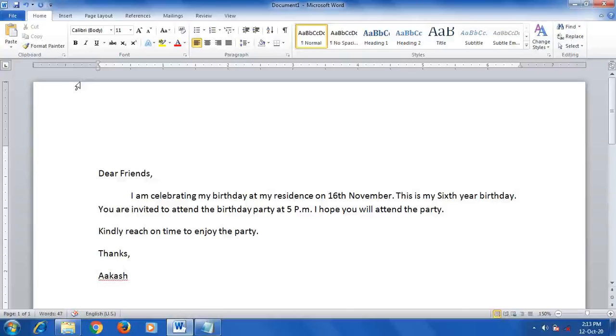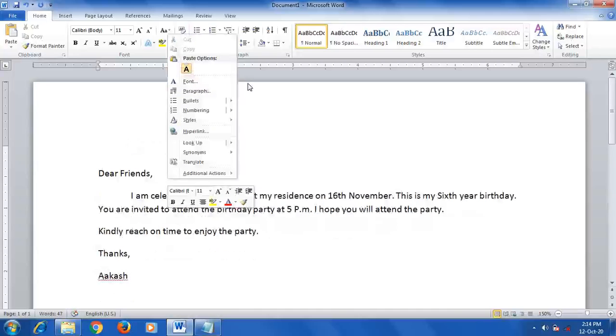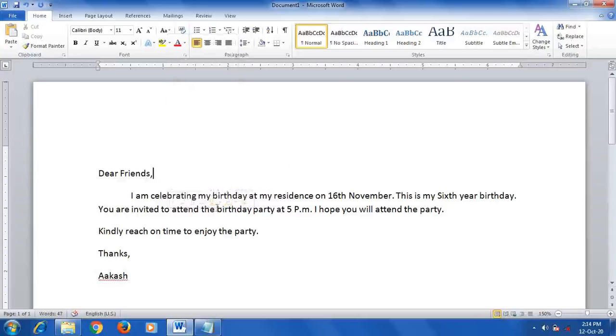So you can use cut option from the home tab, you can use shortcut key, that is Ctrl X button, or you can right click on that text and cut it. After using the cut option, again use the paste option from the home tab, or use the shortcut key, that is Ctrl V button for pasting. Another method is again right clicking and using the paste option. So in this way you can move the text from one place to another place.